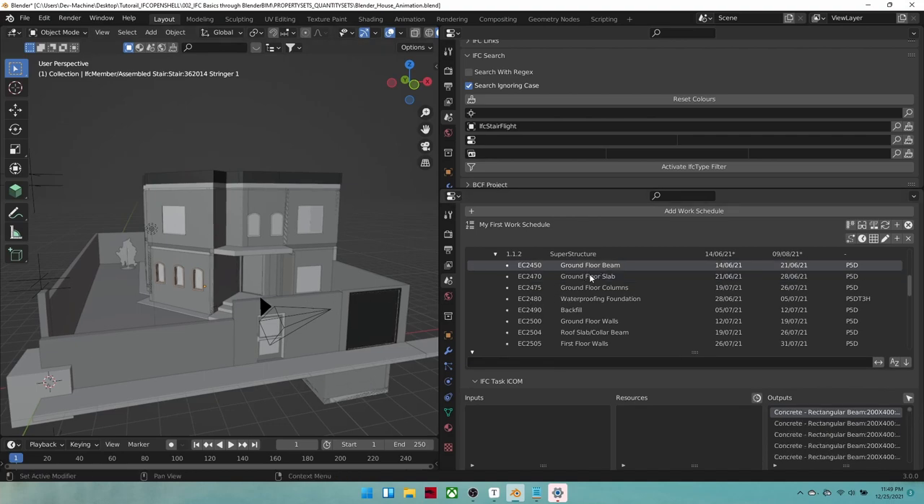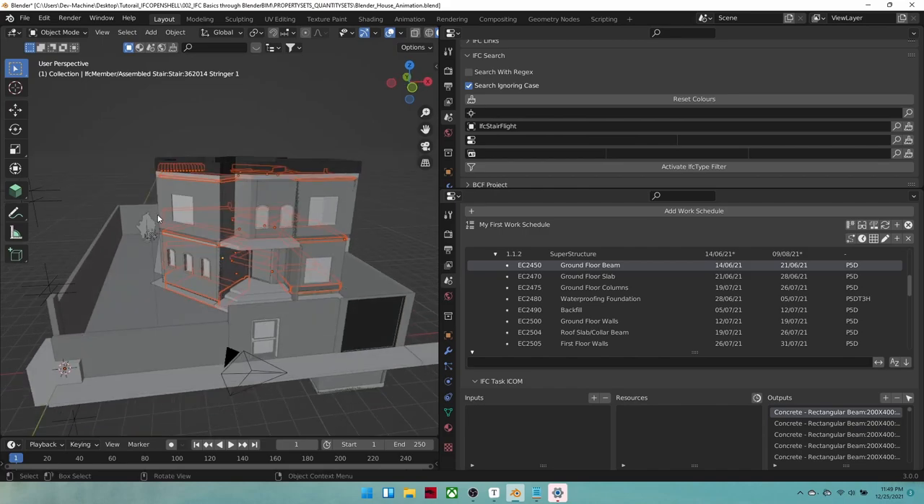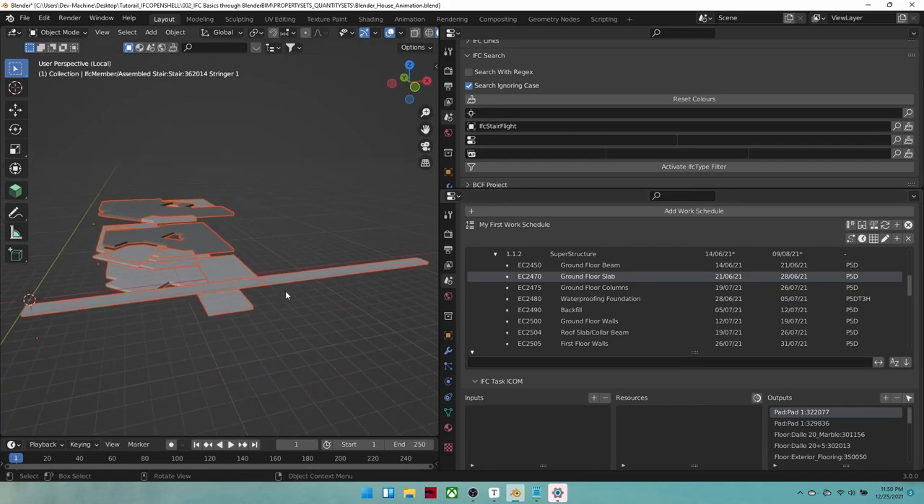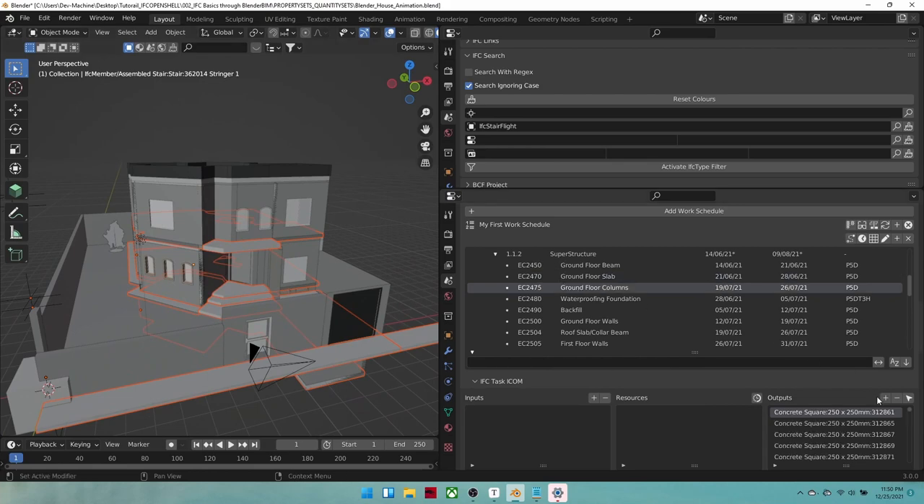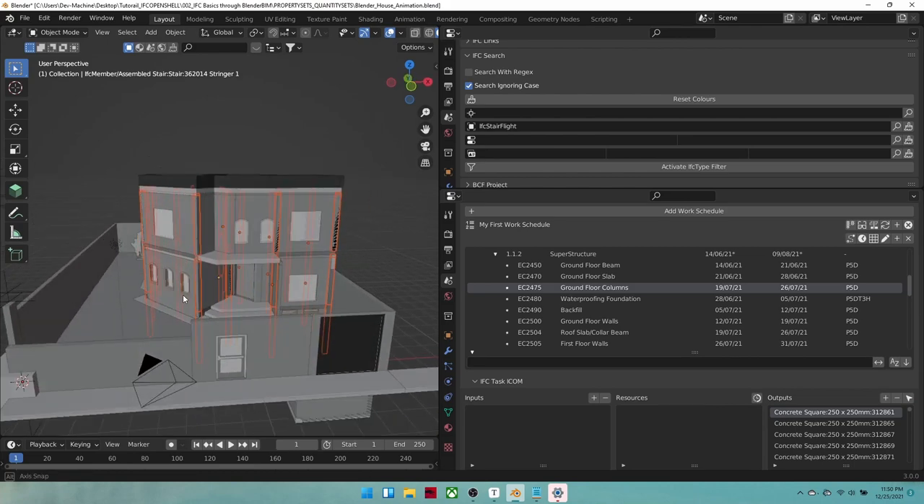Right, so let's make a few checks before we proceed to the visualization. If we click on a task here, and then on this icon, we see everything that has been assigned to this task. All right, these beams. The next one, we have some slabs. Let's see, it is indeed these slabs. Okay, we have some ground floor columns, which are actually all the columns of my project.